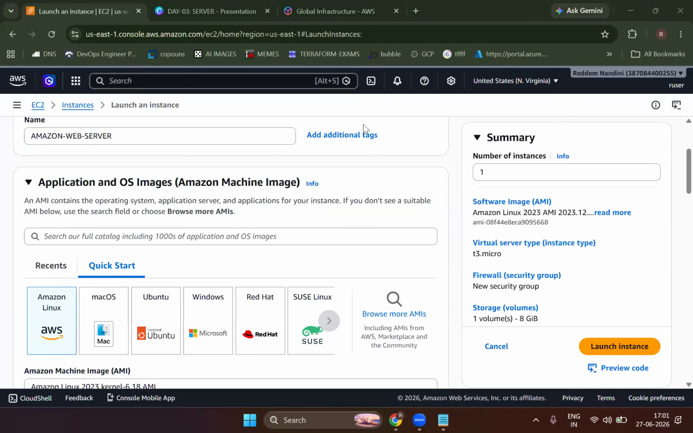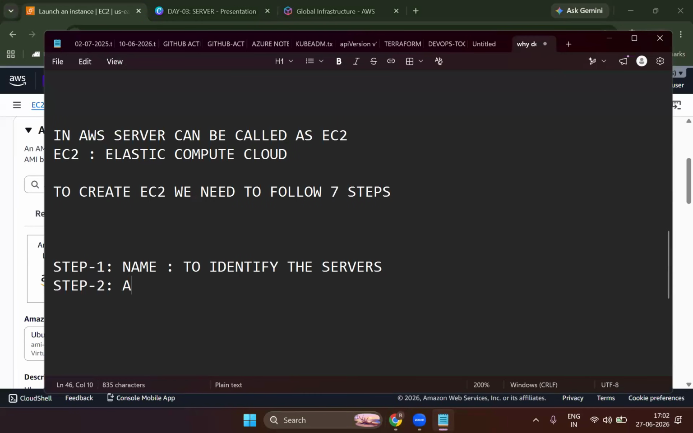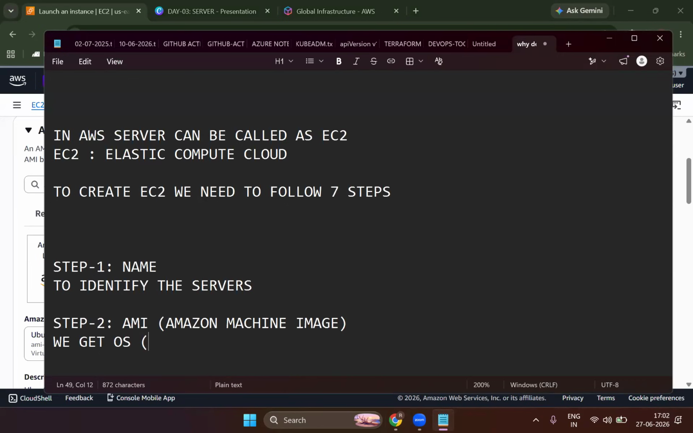Don't worry, okay? So what I'm going to do is take the Ubuntu operating system here. Basically, it's a kernel. I'm taking Ubuntu as my OS. So step number 2 is AMI. Full form of AMI is what? Amazon Machine Image. Inside the AMI, what are we having? We get the OS here. OS means what? Operating system.